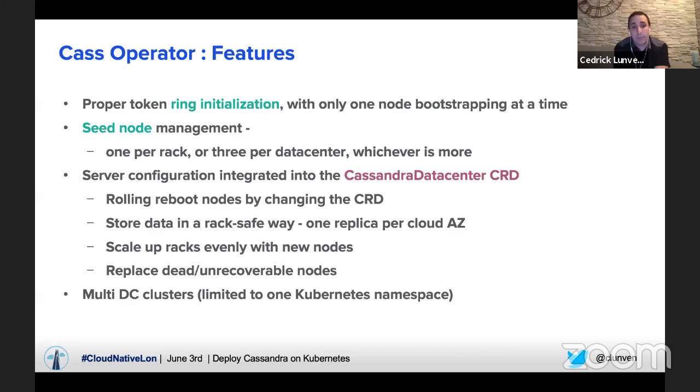operation on it. So seed management, you saw before with Docker Compose that it's not that easy. And we do have one per rack or three per data center, which depends on which is the more. We will define a CRD, Cassandra data center. So we define a CRD per ring. And so in the CAS operator, you can handle a multi-ring cluster, of course.